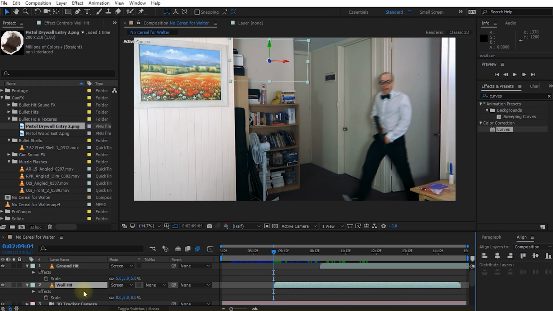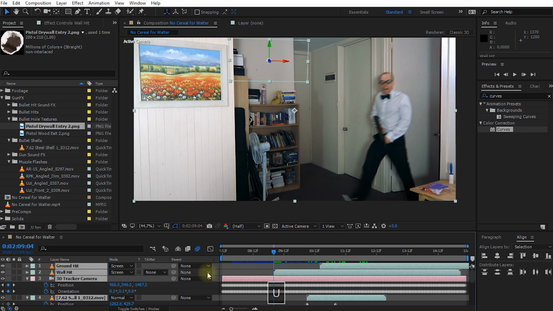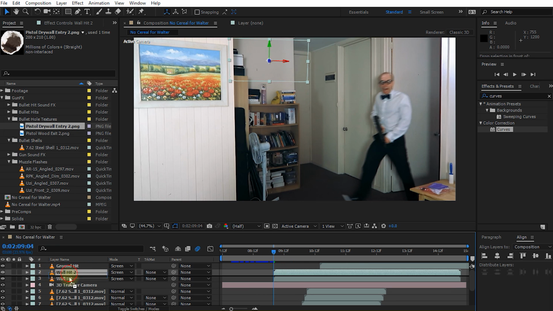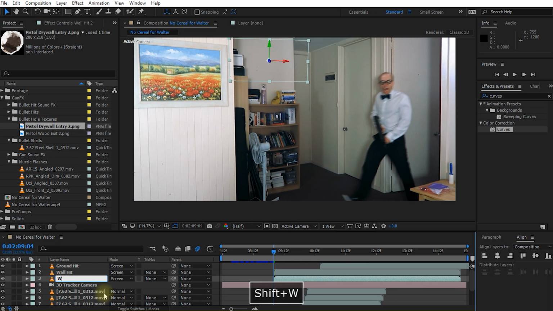Let's again select all layers and collapse them by pressing U so it's a little bit easier to see. Make sure they're all collapsed, and what I'm going to do is I'm actually going to duplicate my wall hit because again the bullet hole will have to be tracked at the exact same location. So let's duplicate that, drag it below the wall hit, and let's rename this one to wall hole. And again, let's replace this with our pistol drywall entry. So Alt, drag the pistol drywall entry onto the selected wall hole layer.